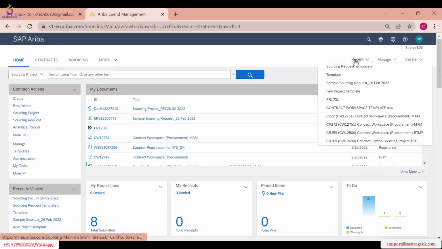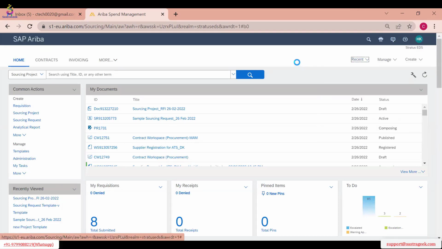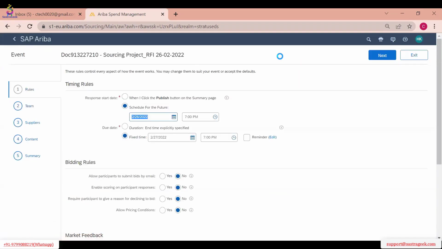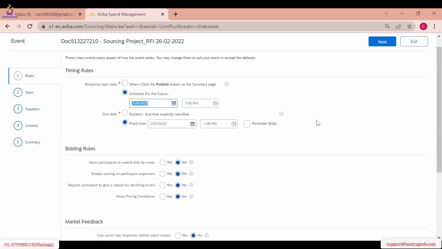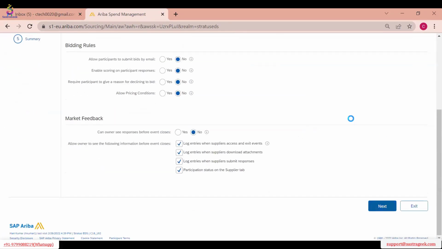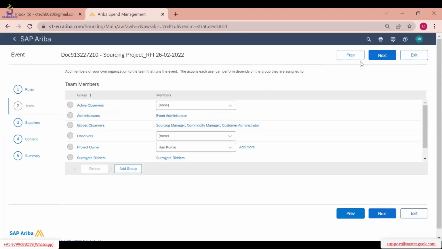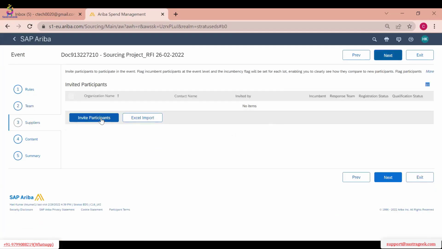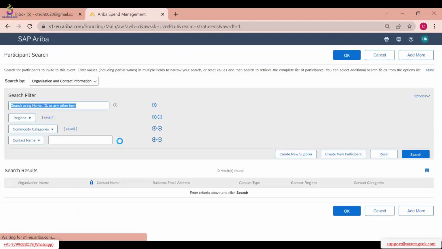So you can go to recent, you will find RFI. So the system saves all your information. You don't need to worry. Each entry, whatever you're doing, will be saved in the system. So this is already recorded. Click next. Teams are already there. Click next. Invite participants. Click on this.